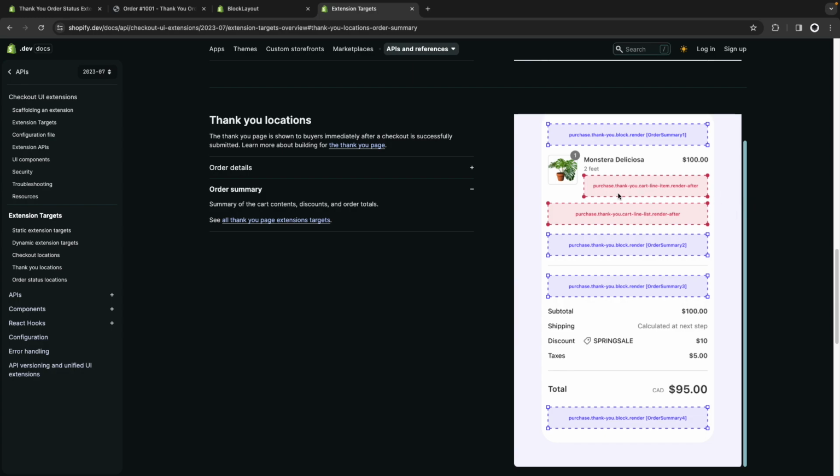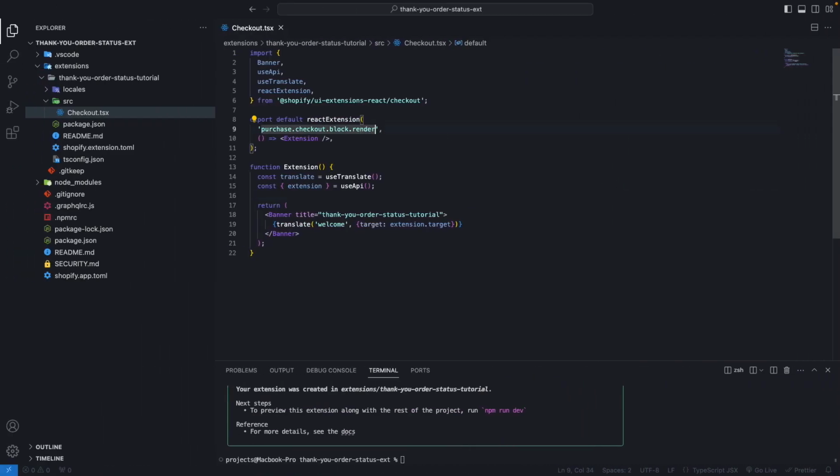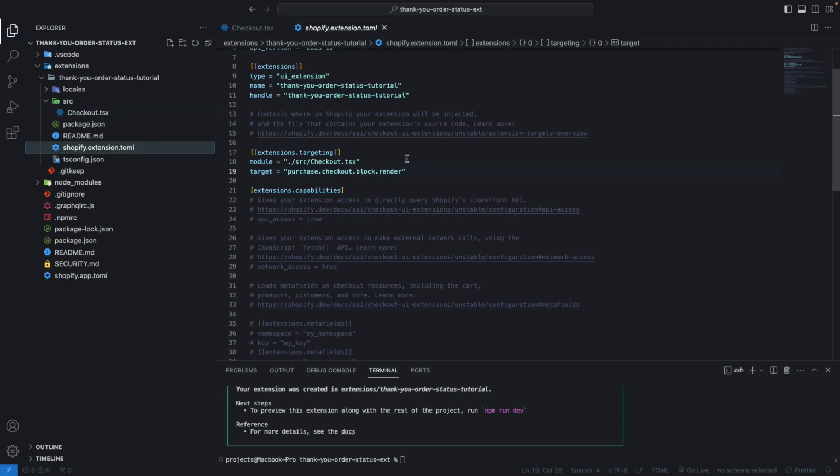And we are going to render this here because the extension we will be building makes more sense being rendered there. So let's go here to the code and let's say thank you. And if I autocomplete here, cart line item render after, I will copy this, I'll save it here, and I will paste it also here in the target for the configuration of the extension. And now I'll run npm run dev.